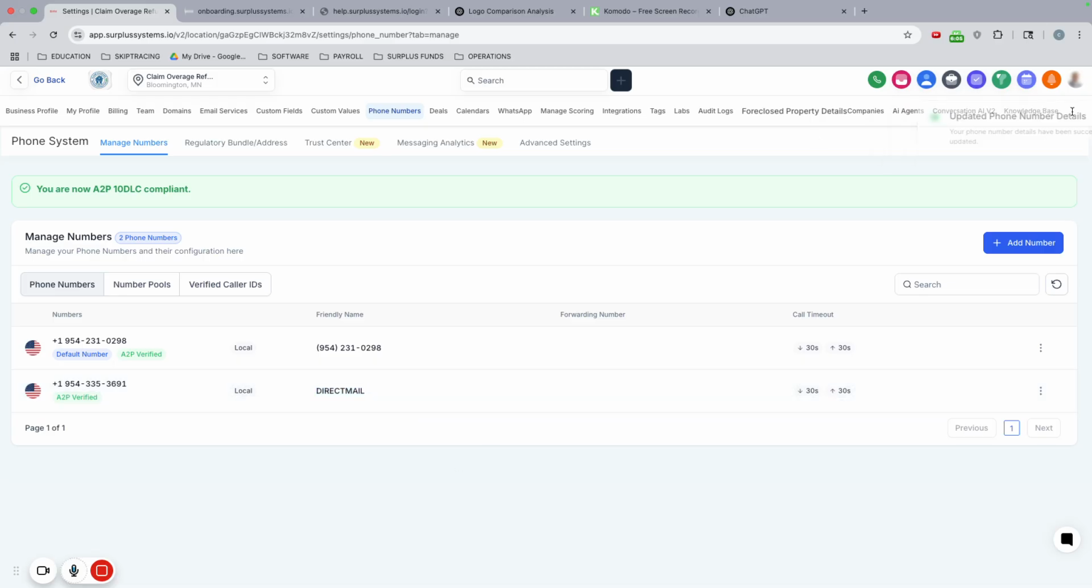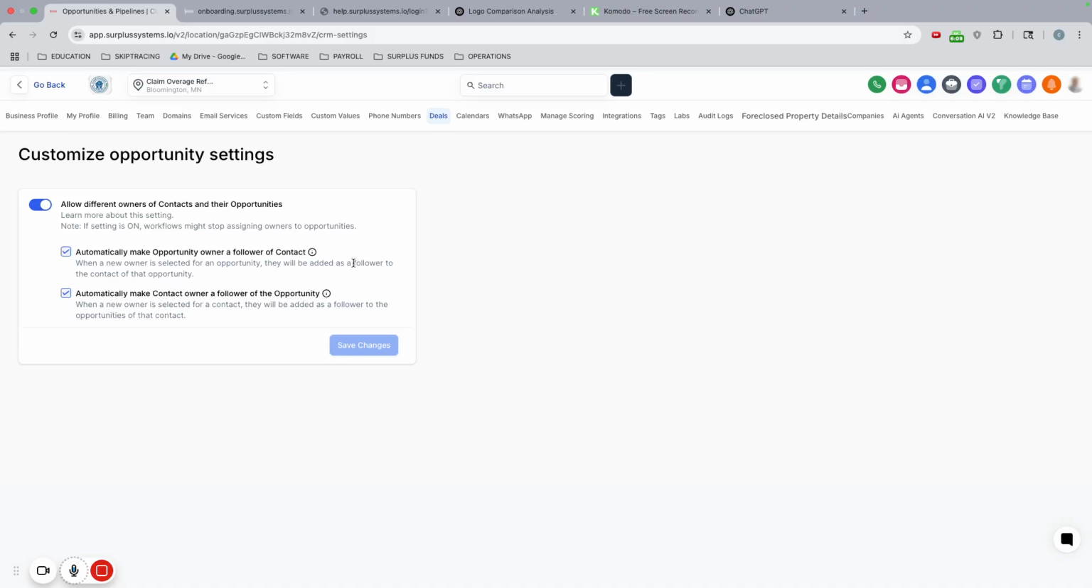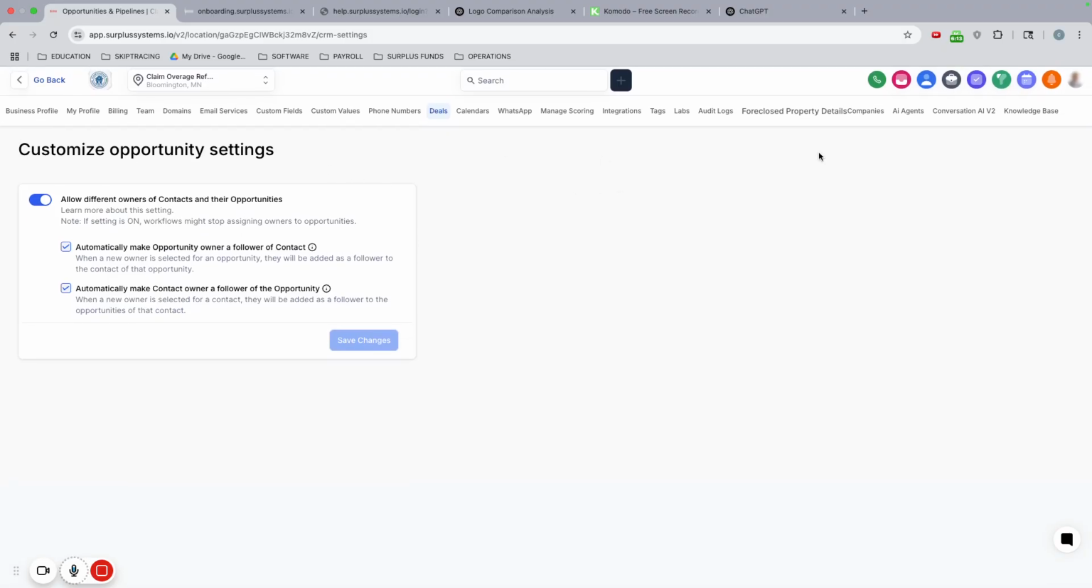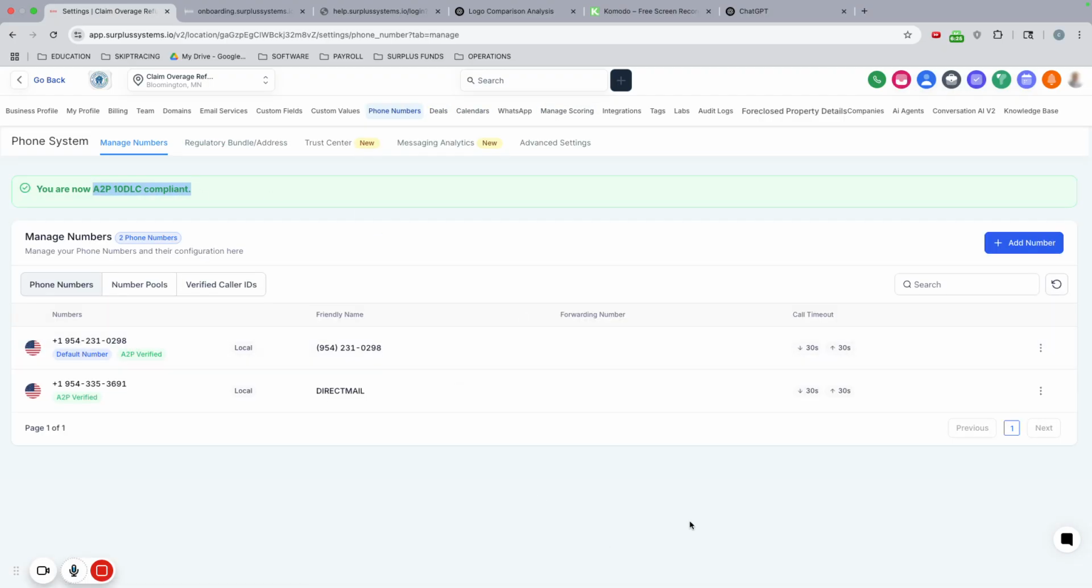Okay. Now under deals here, this is where I have all my pipelines and all that good stuff set up. So that's already set up and good for me to go. Okay. So we got all that set up. My A2P registration, I already submitted that information. That's already confirmed. So I come to phone numbers here. As you can see, I am A2P compliant.